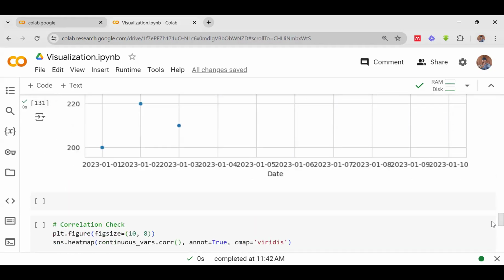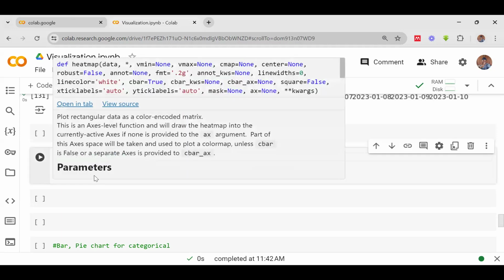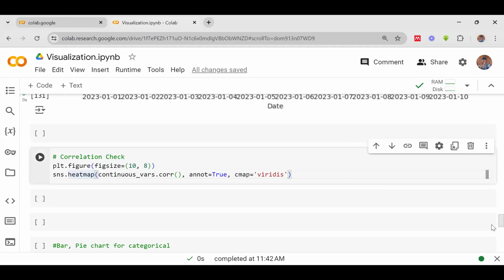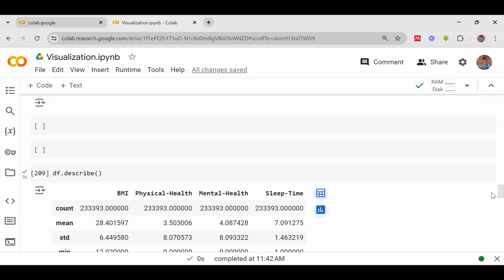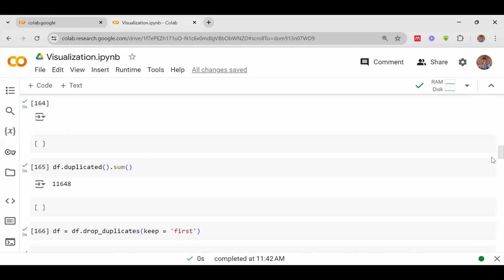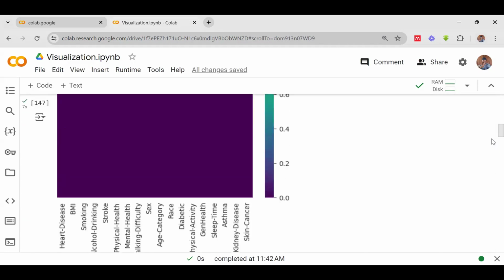Another plot that we can use, of course, we have already drawn heat map. We already know how to use heat map. The other time, we used heat map to show the null values. Yeah, we used heat map. This is heat map.